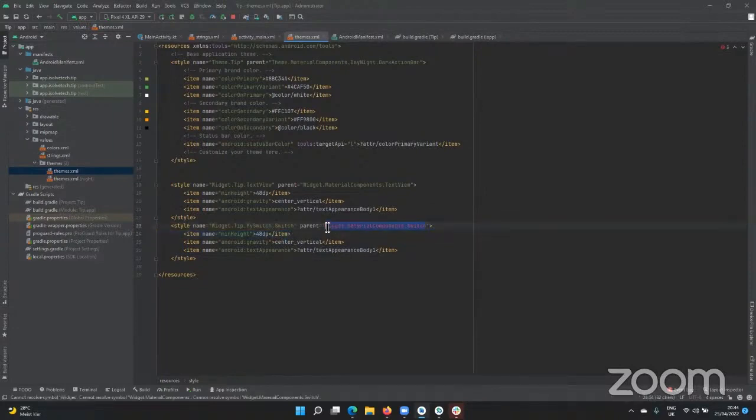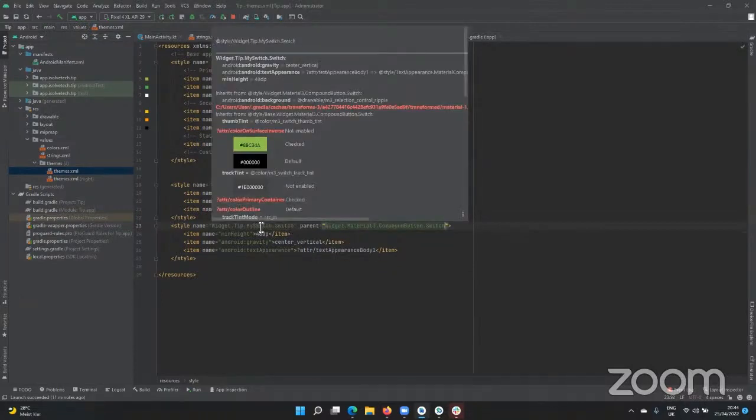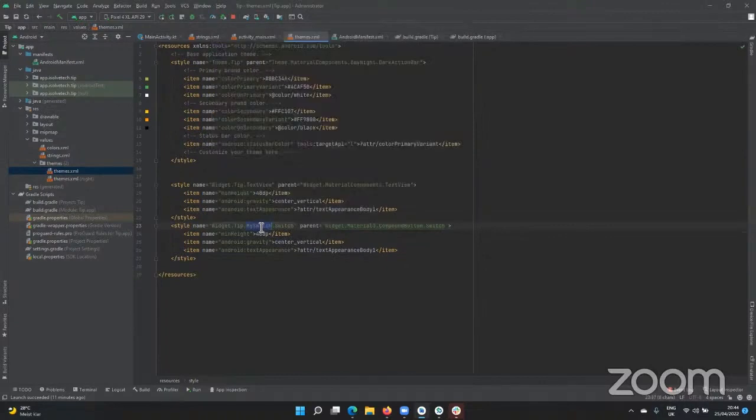Okay, let's try something. I want to see something. What do I have for switch? I have widgets of material 3. Okay, well, let's use that. So tip. Okay, so let me change this to compound button. Okay, yeah. So that's actually fine.